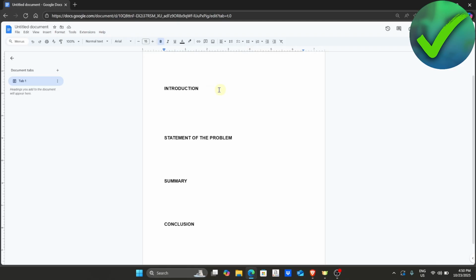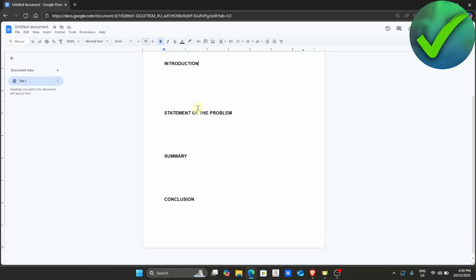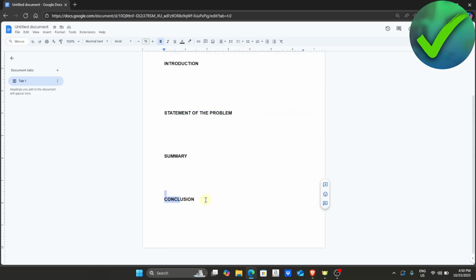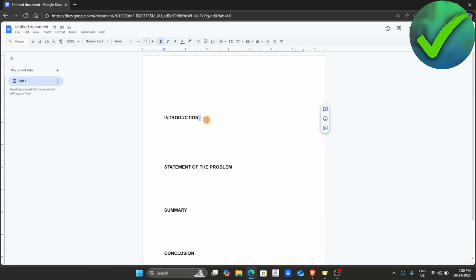So the first thing that we need to do right here is to go into our documents right here. And then once you're now on your documents, make sure that you have already created your headings right here. So if you haven't created your headings right there, all you have to do is, let's say for example, this is your headings. So what we're going to do is to select that.